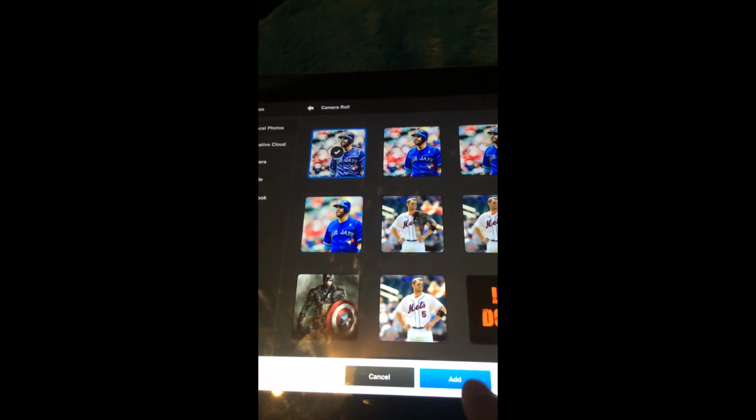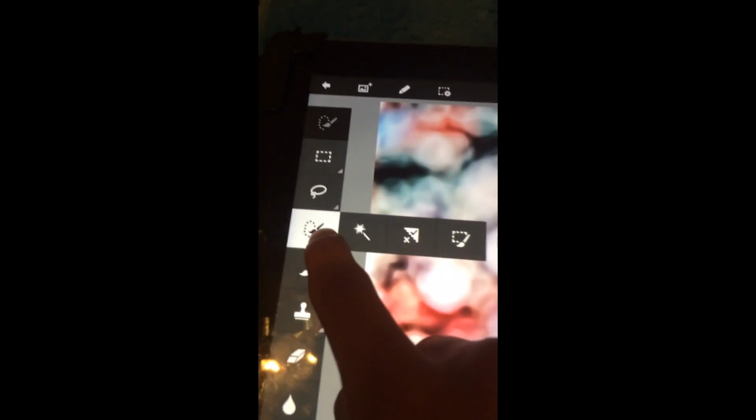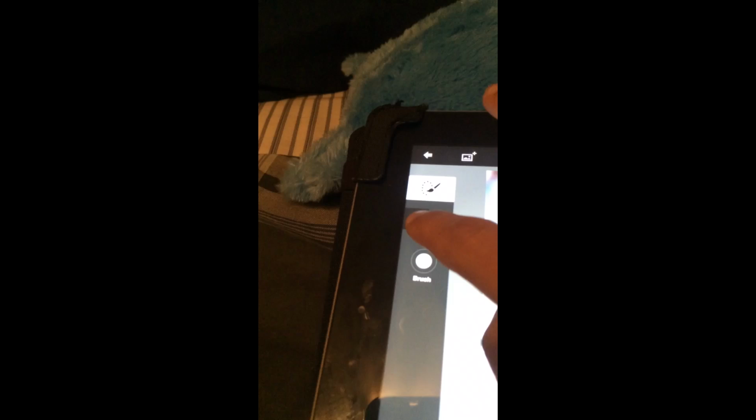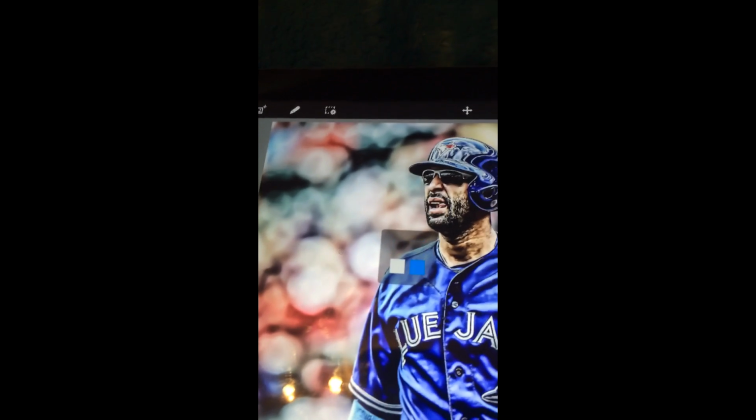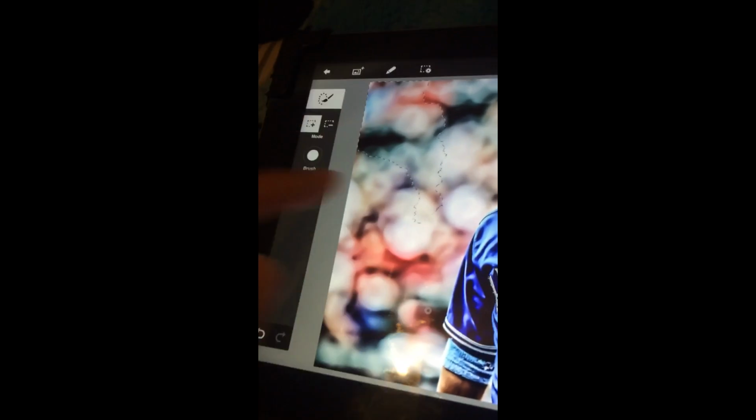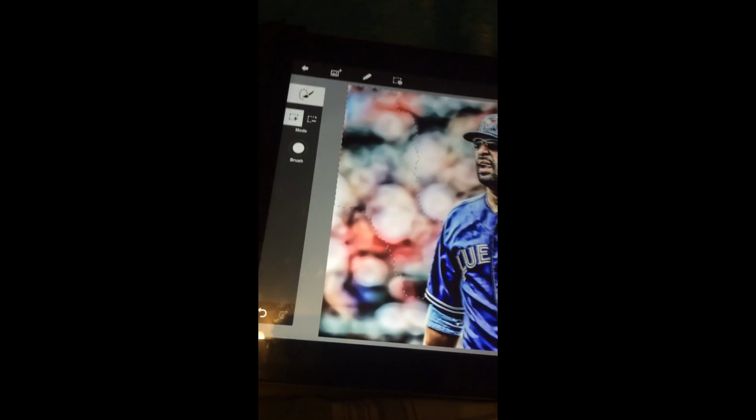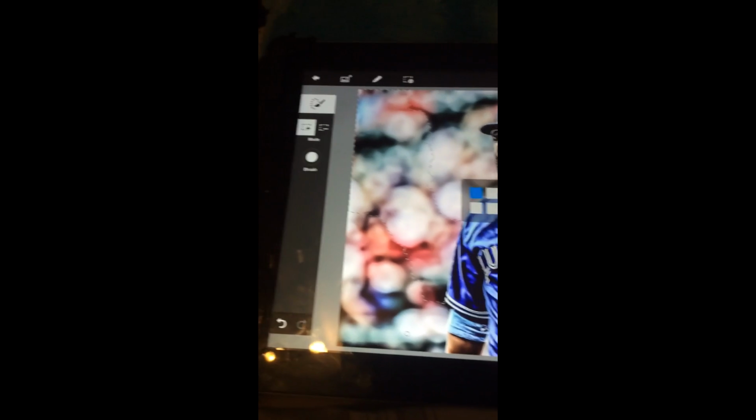So you go to camera roll, and you gotta grab your skin, add, and then here's what you're gonna do. There should be a column right here. So you're gonna go to quick selection tool, and you gotta push plus and put the size at around 29, 30ish, and then you're just gonna go around the player. Now this step takes a little while, but you'll be done in no time.